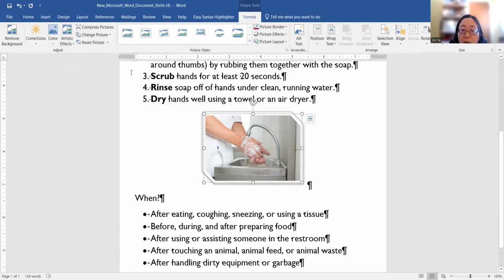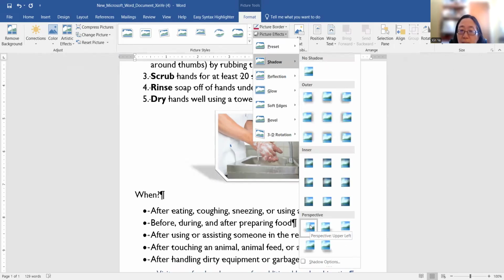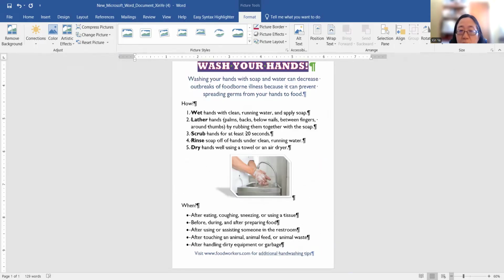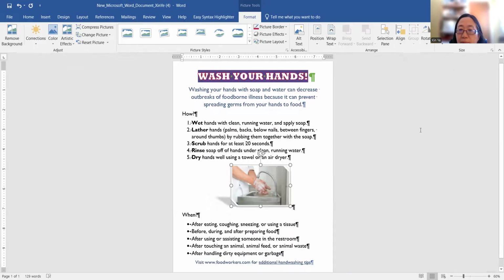Okay, after you apply the picture style, you go to the picture effect, choose shadow, and under the shadow, you choose the perspective. Okay, so my picture looks like this. Okay, after you finish this, now you can zoom in a little bit. So this is what your picture looks like, right? I mean, your flyer looks like.